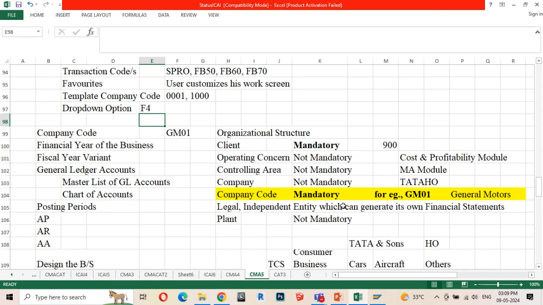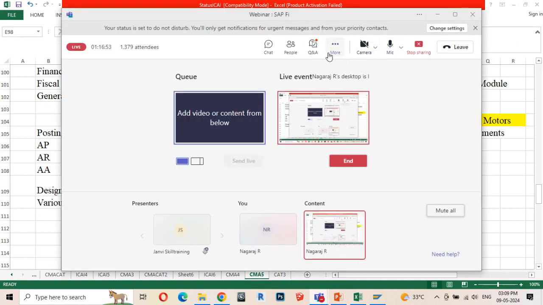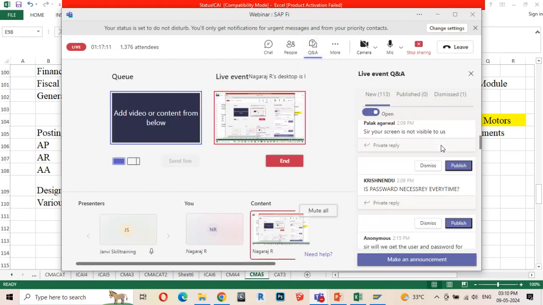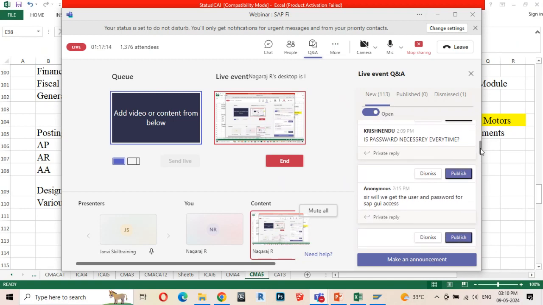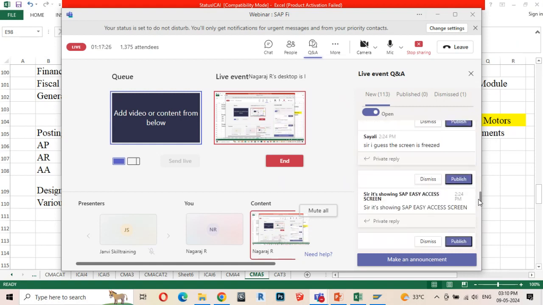Okay, now, madam, anything else which I left out? Any question? Let me just go through the Q&A section again. Yes, sir. I'm also checking. Sure. Okay, somebody wants me to explain ER2 and ER7. Yes, I'll explain that. GM01, 0001, I've already explained.